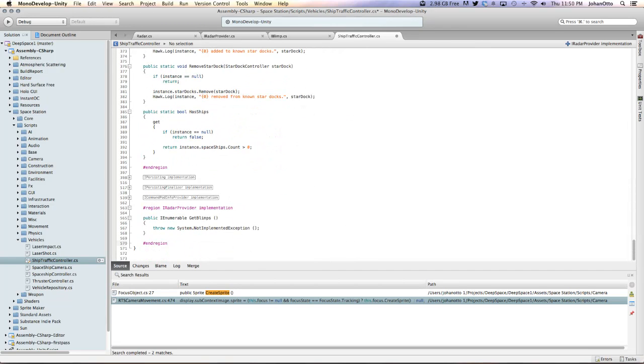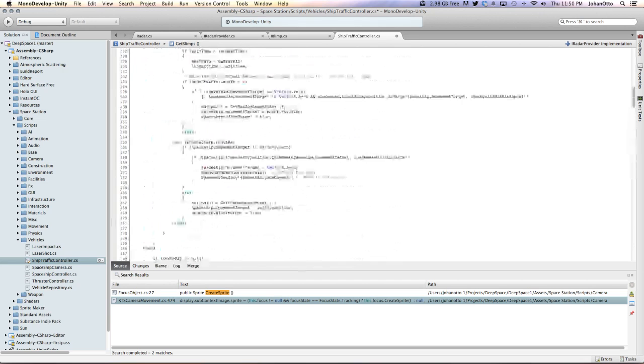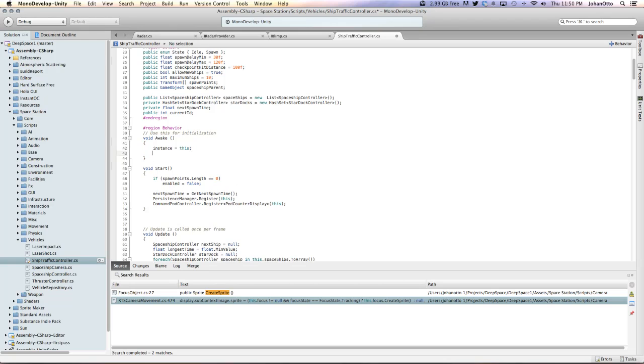Now, get blimps. This is expecting me to return a bunch of blimps. But before I do this, this component, when it awakes, needs to register itself with the radar controller. So it's called radar. Register. See, that's why we use the static. We don't care about the instances yet. So we register ourselves.